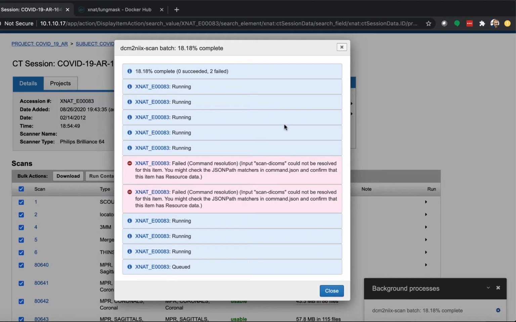And you can see that a couple of these failed right off the bat. This usually means that something went wrong in the command resolution. It couldn't find a resource that it was looking for. And the message kind of supports that. It's telling us to look at the JSON path matchers in the command. Oh, and now we've got more failures.